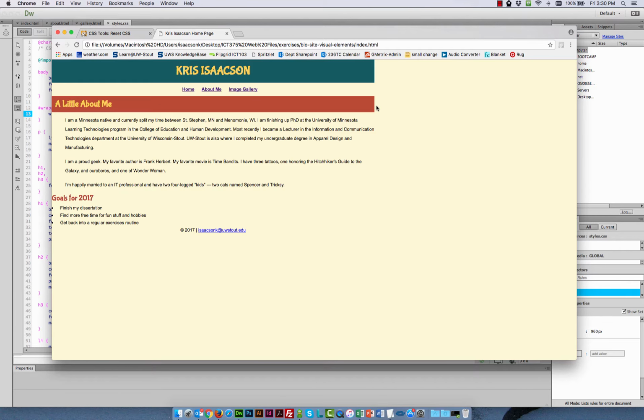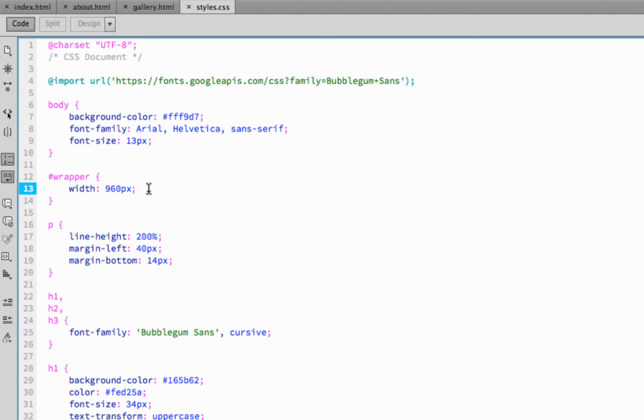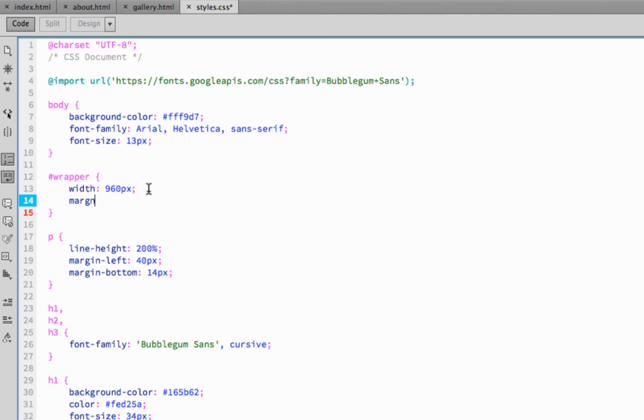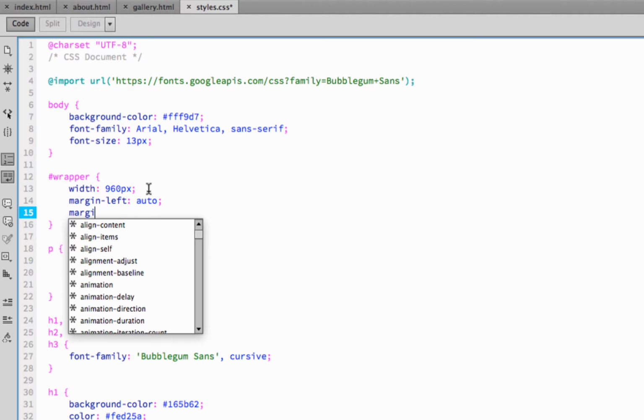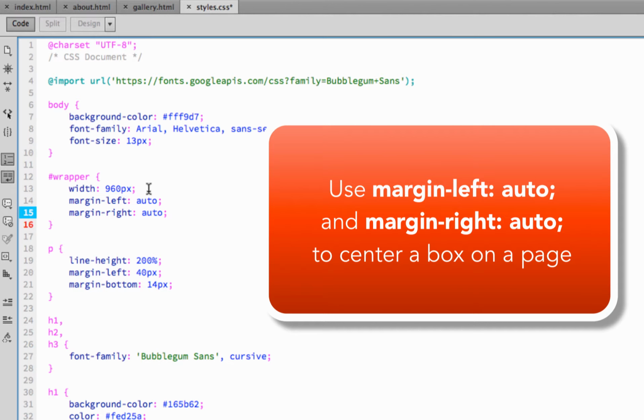But I don't like that it's all left justified. I would like this to be centered on my page. So I'm going to go back and add some things to my styles. We need to add a margin to the left. And it's going to be margin auto. And a margin to the right, which is also going to be auto. This is the standard that we use if we need to center a box. So in this case, the wrapper in the screen that it's on, we are going to be centering it.